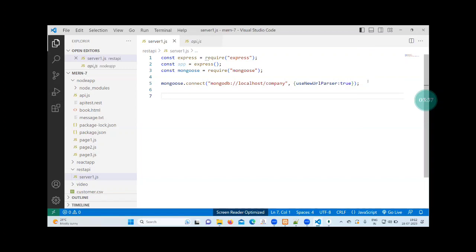Okay, ready. Next, write const db equal to mongoose.connection. This is for what purpose? You are giving the username and password, the URL, and here you are connecting to that database. You can write a comment: connection to DB.